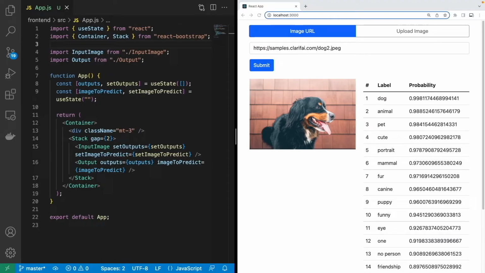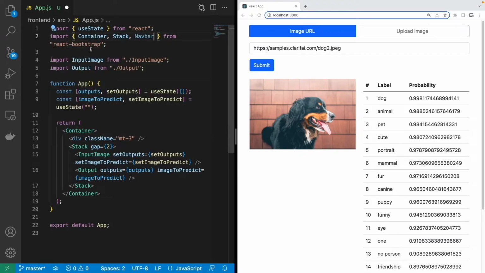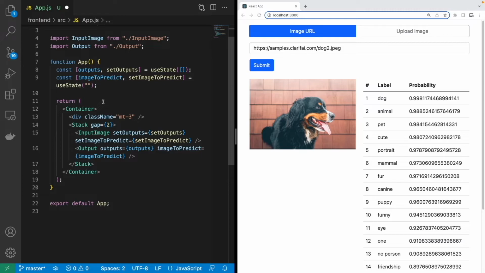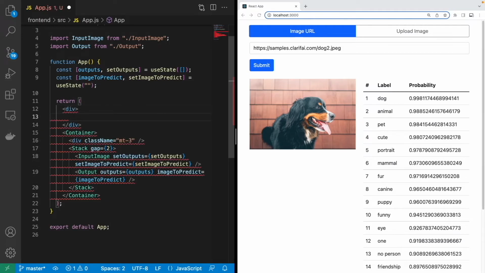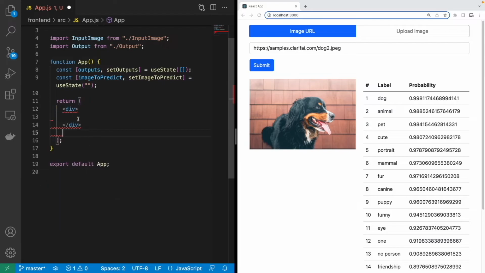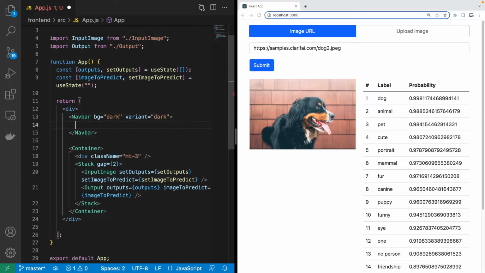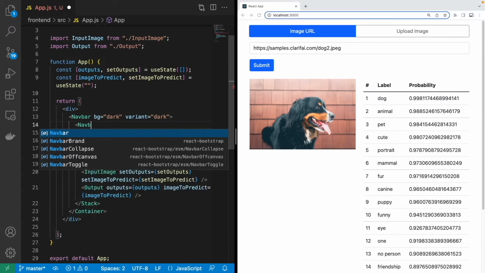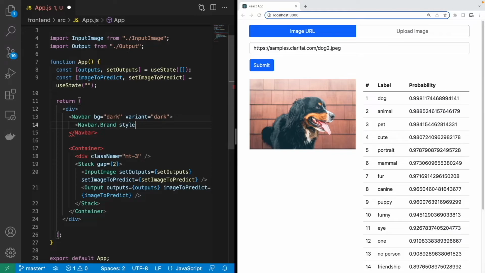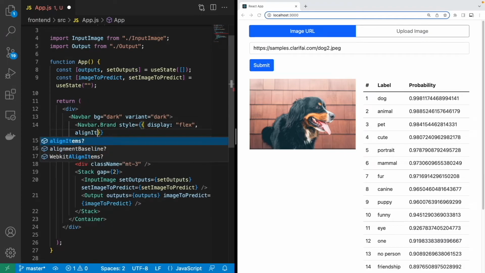As a final touch, let's add a navbar at the top of the app. Open the App.js file, and we want to import Navbar from react-bootstrap. Then inside the return statement, we want to pass in a div here and cut the entire container component into the div. Now within the div, we want to render the Navbar component with bg equals to dark and variant equals to dark. Within the Navbar, we say Navbar.Brand, and we say style is an object with display flex and alignItems center.